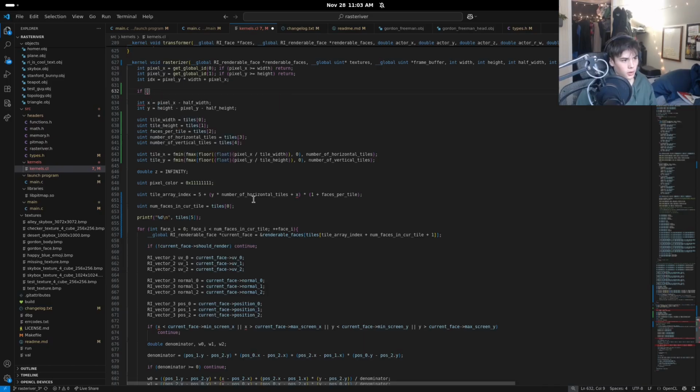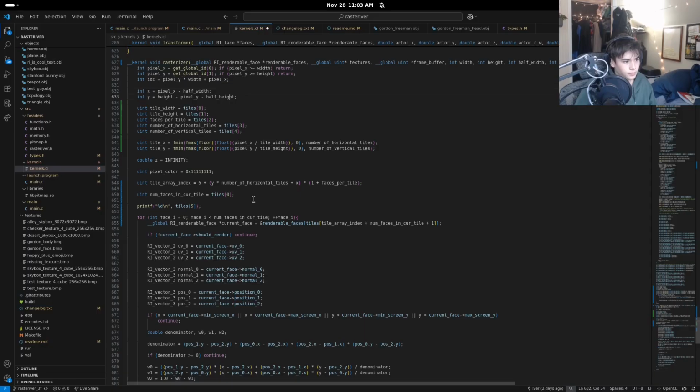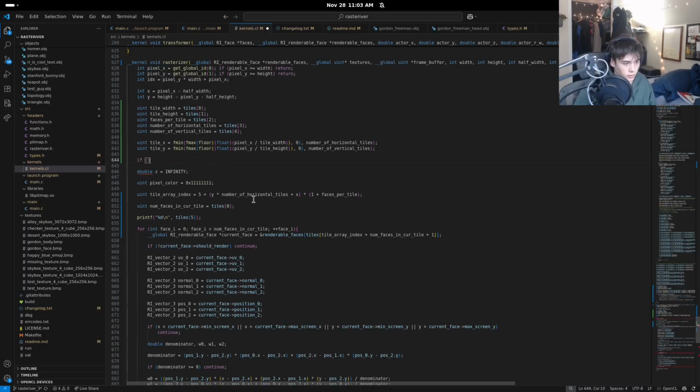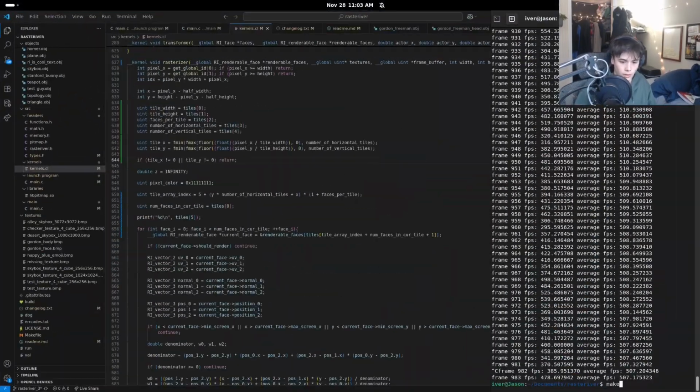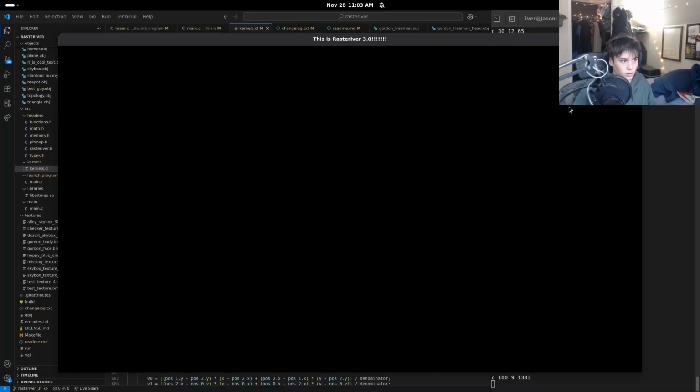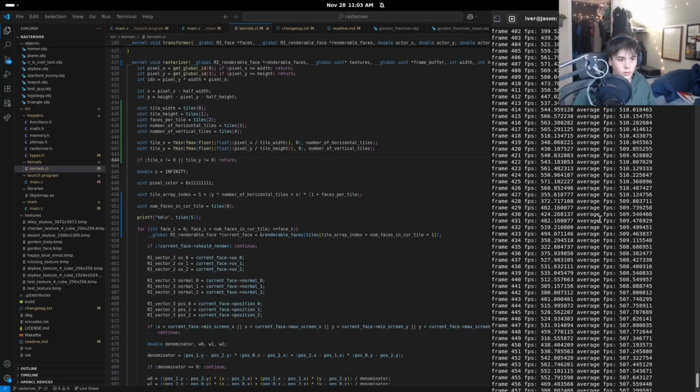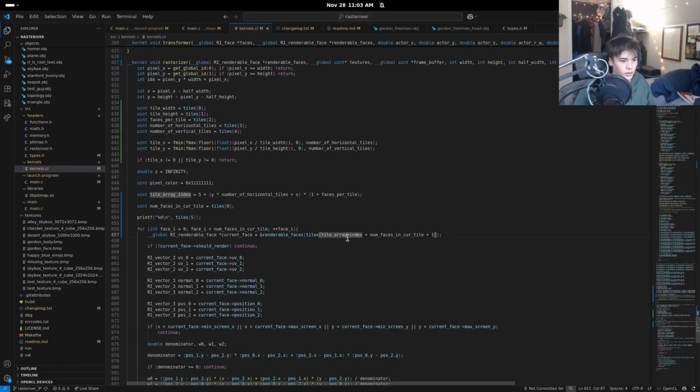If tile x does not equal 0 or tile y does not equal 0, we're going to return. So we're only going to render that one tile. See if that works. Nope. Something is going wrong, which I think is this. So what if we just return?